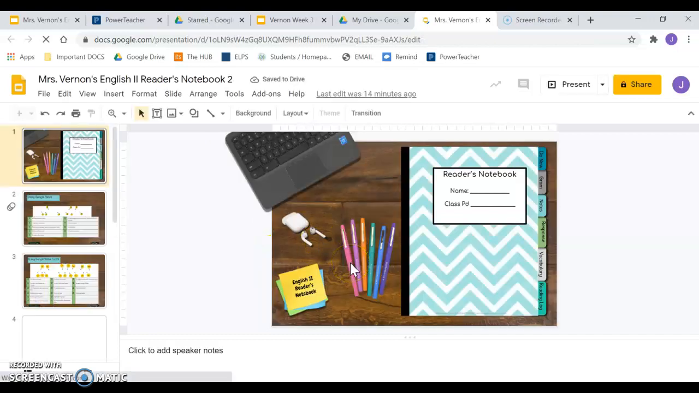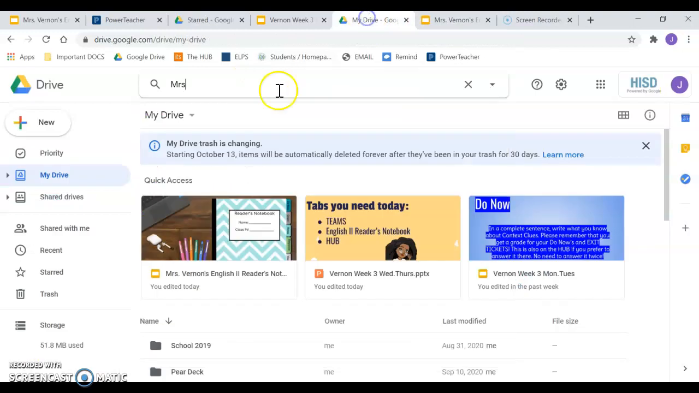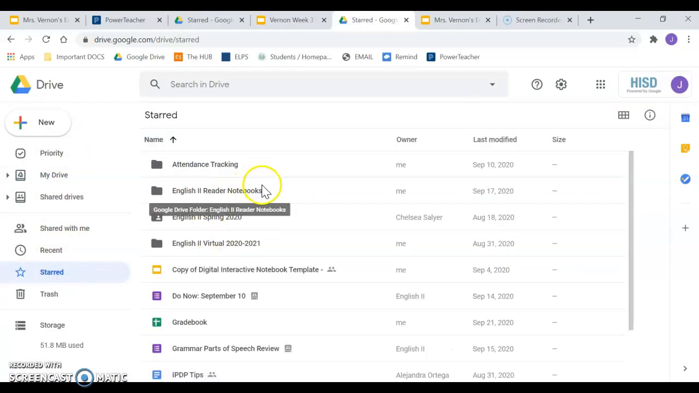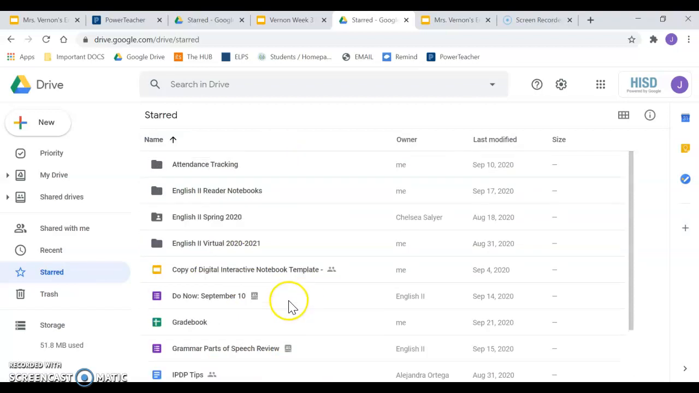Now, if you really want to be able to find it quickly, all you have to do is star it. I'm not sure why there's not a star here, but you can put a star right next to it. There it is. You can star it right there. And then when you go to My Drive, you can go to Starred. And as you see, it will pop up right in this category.